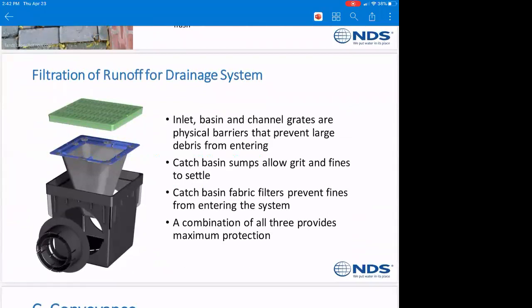So filtration of runoff through the drainage system. We talked about this in the last course. We're going to have the basin, your catch basin. The sump at the bottom of the basin is going to allow for some solids to collect down there. Now, if you add in the filter fabric, the filter that we make for our catch basins, it's going to collect a lot more solids before they even get into the system and keep it even cleaner than if you use just the sump alone. The combination of all three is the best way to go. I mean, the grate's going to be your first source of filtration. The catch basin filter is going to be your second, and then the sump at the bottom is going to be your third.